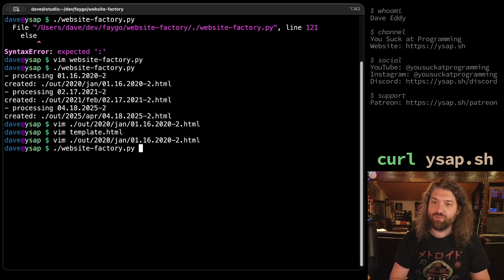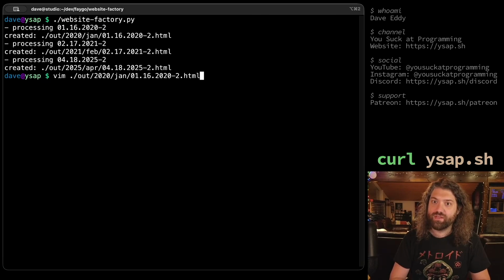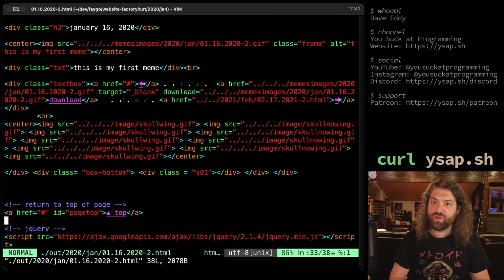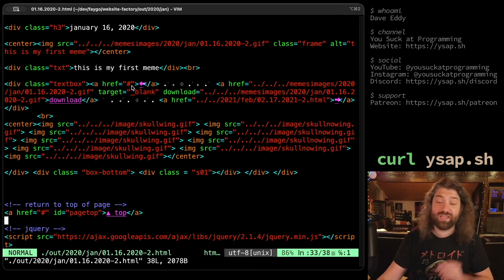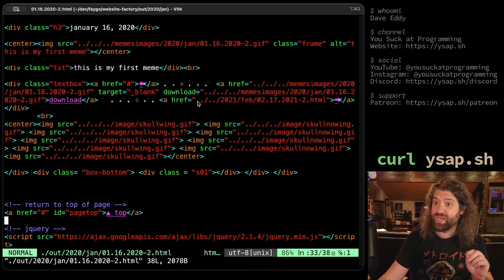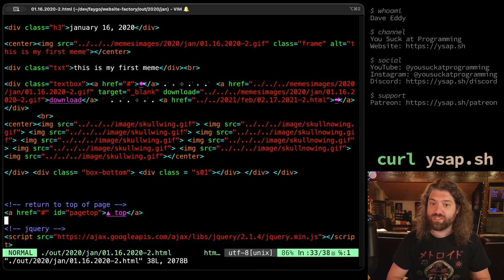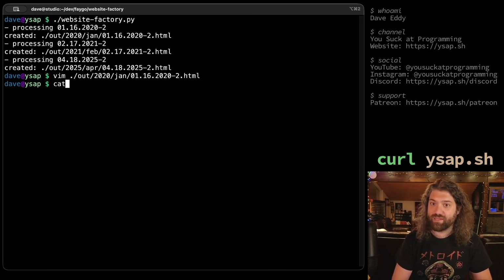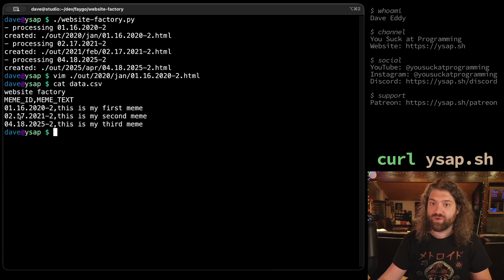So now if we rerun the website factory and look at the first one it generated, we will see that, look at this, the previous one is just a pound sign because there's nothing. That's good. The next one, the next meme is 2021, February 2/17, 2021. If we look at our CSV file, I believe that's correct. Yes, that is correct, 2/17, 2021. Awesome, so let's go look at that one.